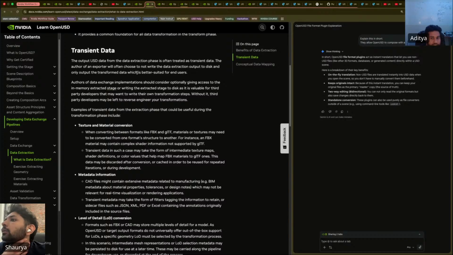That's what we treat as transient data, right? Now the author of an exporter will often choose to not write the data extraction output to disk, since it's transient data and it's not converted into whatever we want. So we are still keeping it in memory. That's what it is saying over here. And only the output, the transform data, which is better suited for end users, will be returned to the disk.